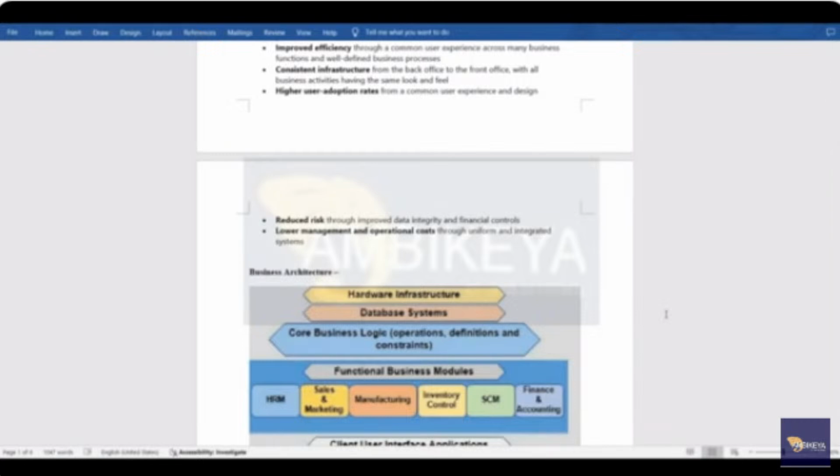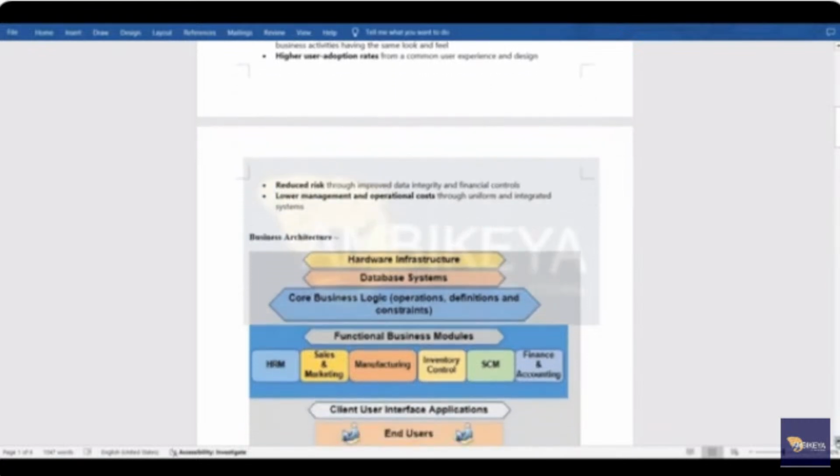When we are implementing SAP or any ERP system, there are different ERP systems, right? SAP is one of the ERP systems. Before implementing an ERP system, you should know the business architecture for that particular ERP system. Business architecture includes your hardware infrastructure, your database systems, core business logic, and the different functional modules, like HR, SD, PP, QM, MM, FI. These are the basic functional modules that we also have to understand.